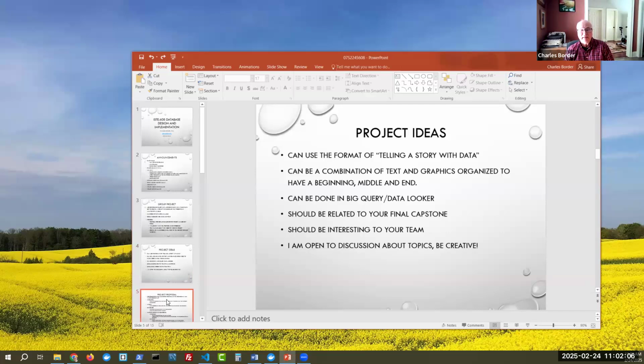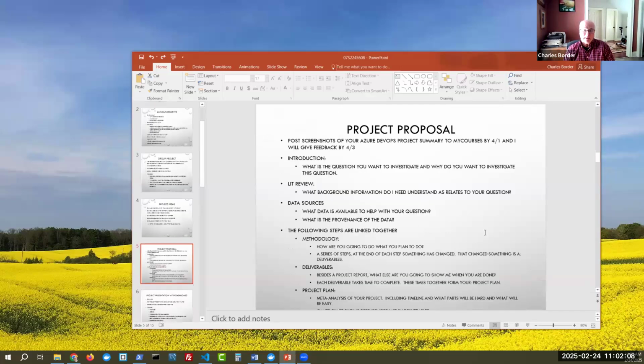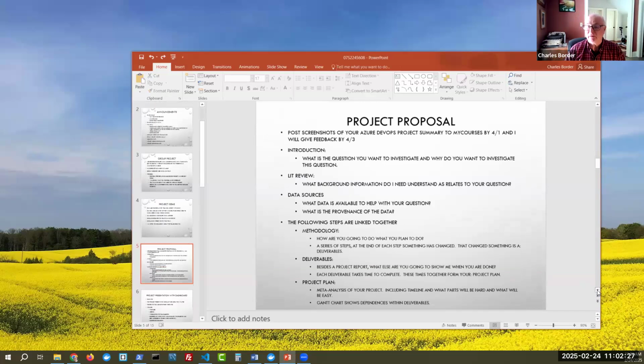So, project ideas, project proposal. Remember, this is how we're going to get started with this. This is a group project, although you can have a group size of one. I said that before, but I would like to have you use Azure DevOps to get yourself organized and to help you plan out how you're going to progress through this project.